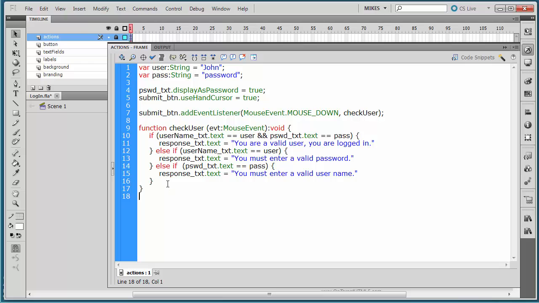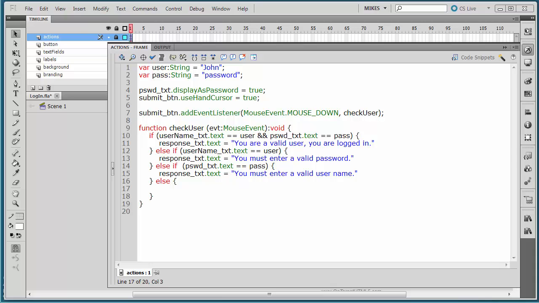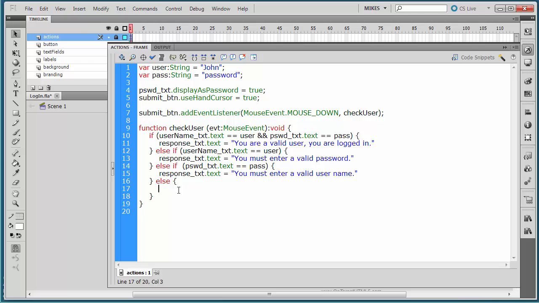And then I've got to come down one more time, and now I've got my true else statement. Opening and closing curly braces, and in this else statement, I'm going to put down my response text. So I'm going to come right below that else statement. I'm going to say response text equal, you must be a registered user to log into the website. Please fill out the registration form.